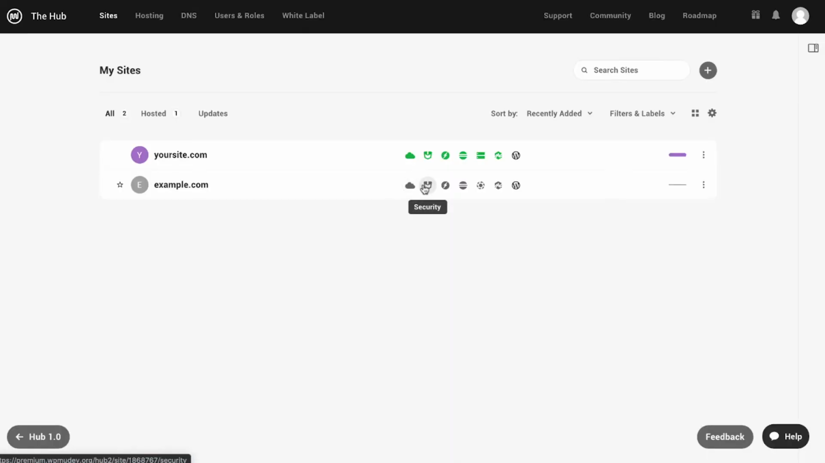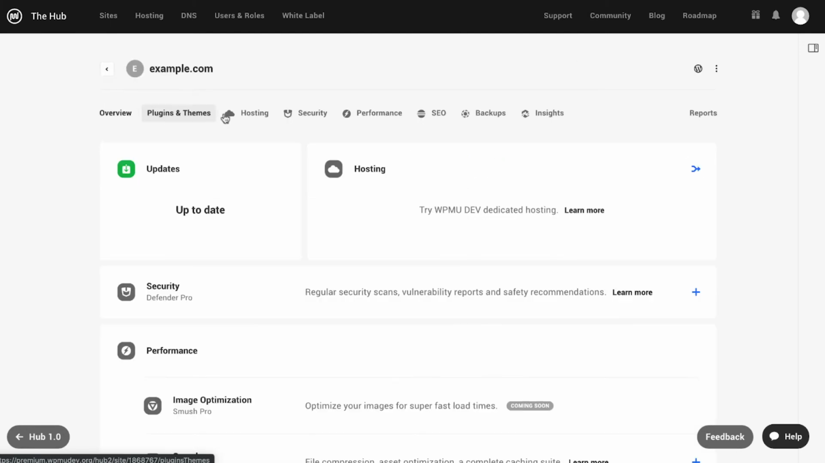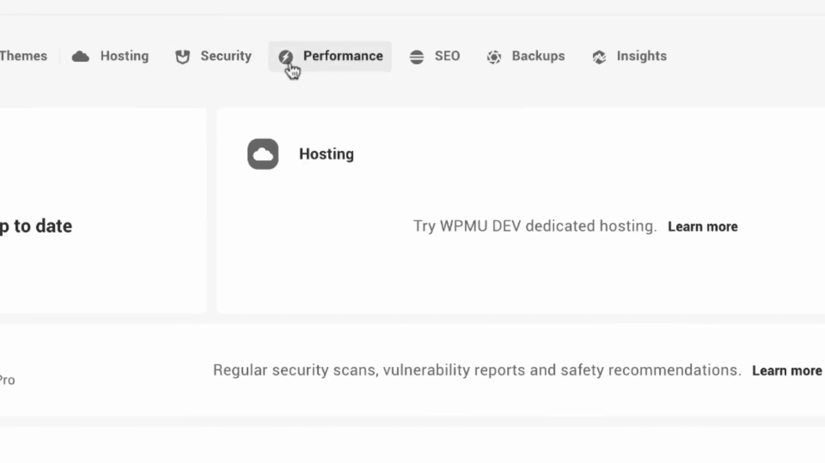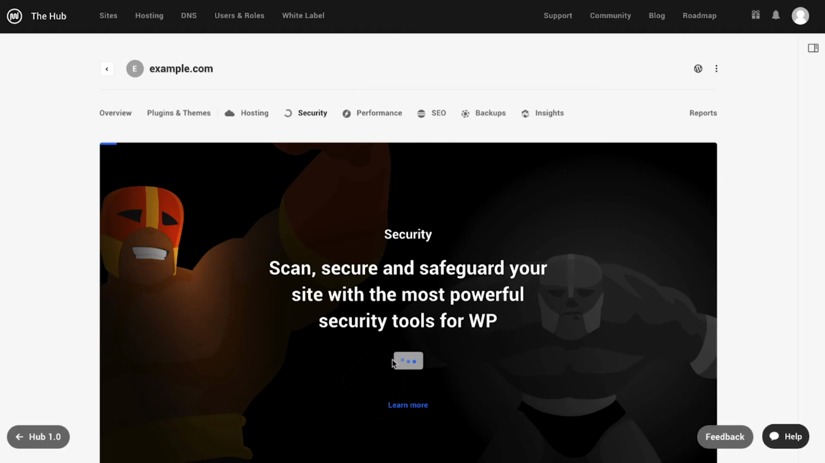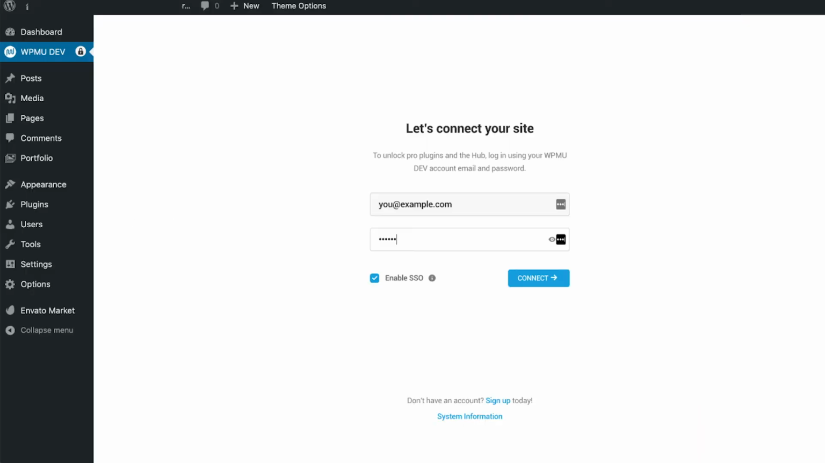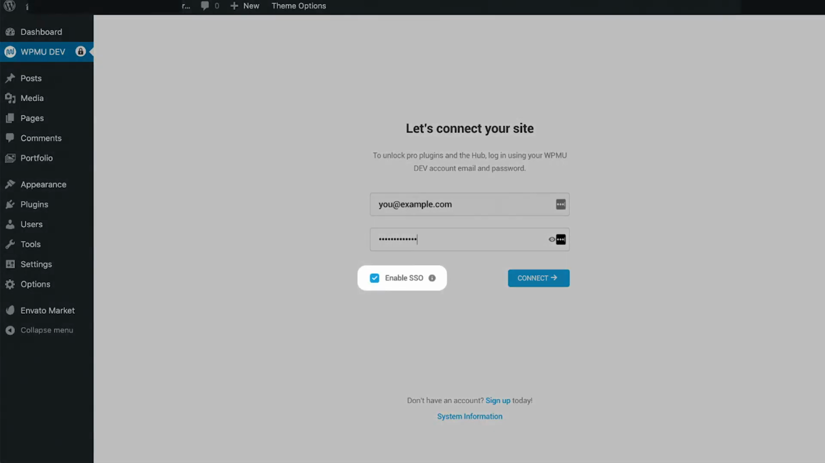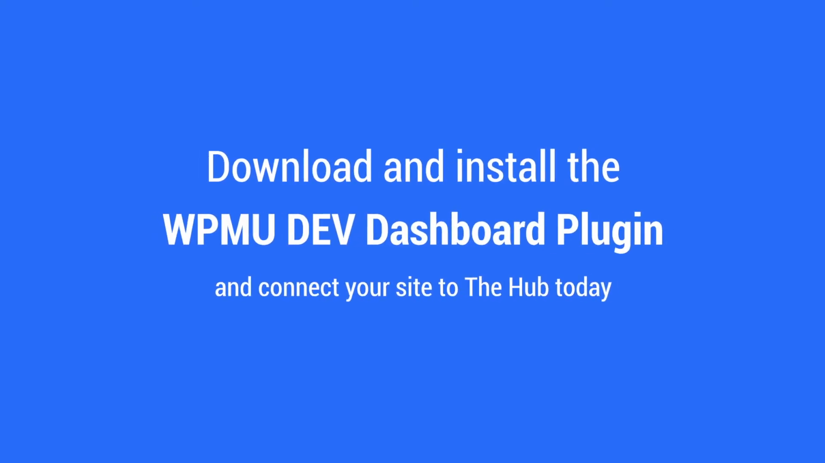Installing the WPMU Dev dashboard on your site connects it to the Hub, where you can manage everything all in one place, based on the plan you have, from security and performance to SEO, backups, updates, and more. Our plugins can be installed in one click, and you can also enable single sign-on, so you can seamlessly move between the Hub and your site without having to log in. See how easy it can be to manage all your sites on the Hub by installing the WPMU Dev dashboard plugin on them now.